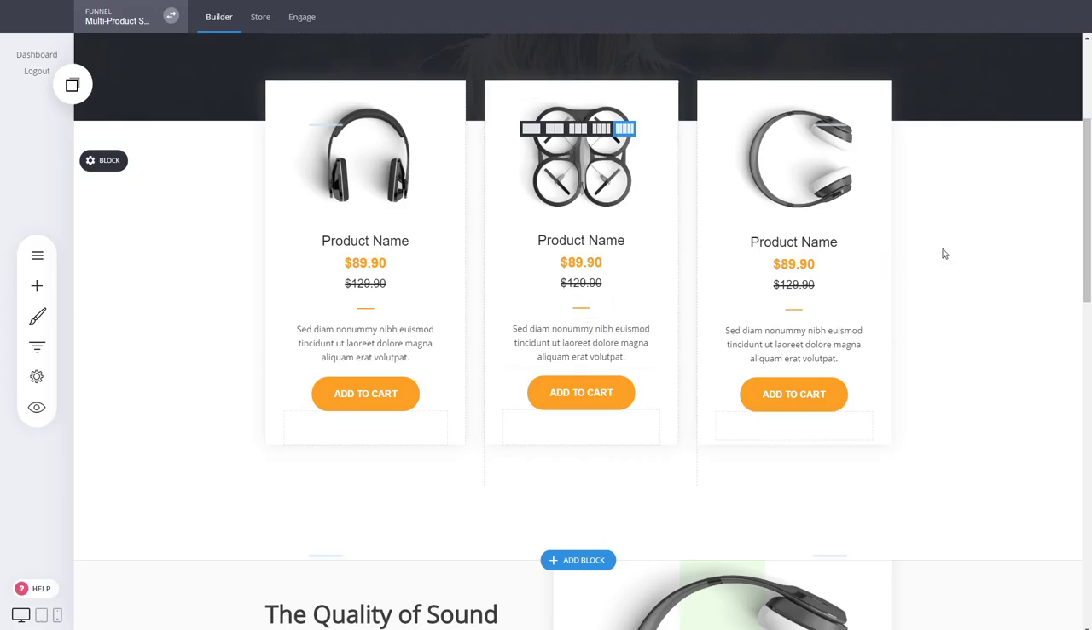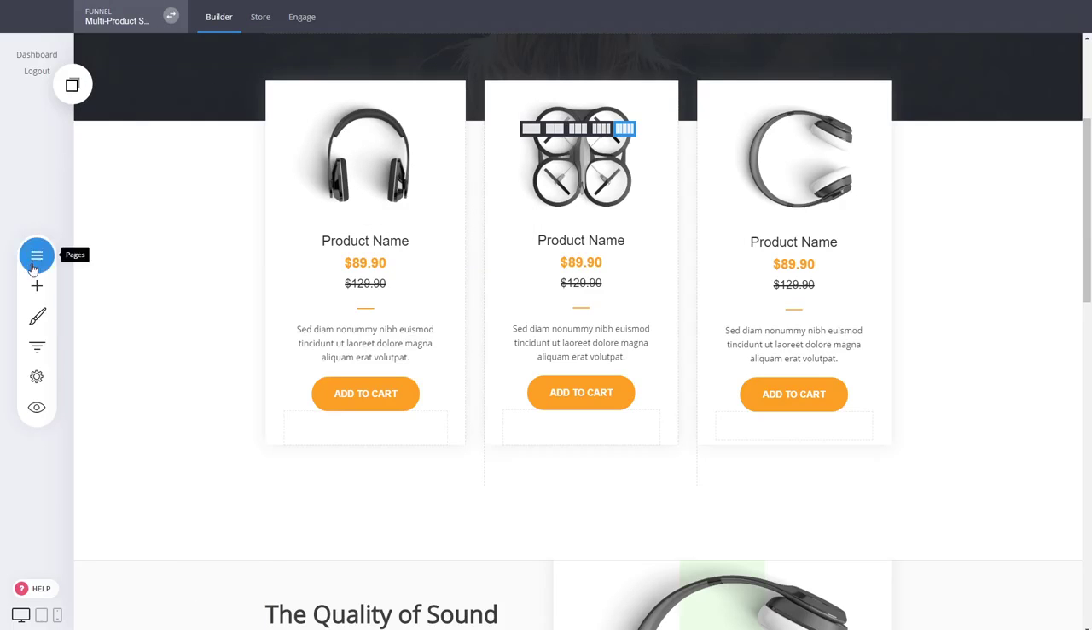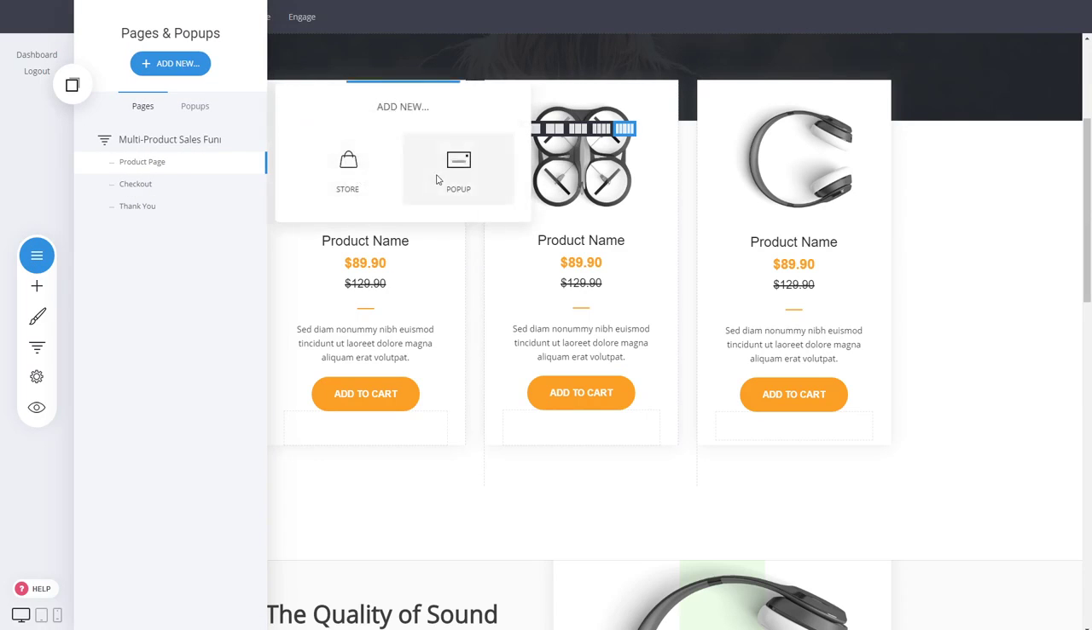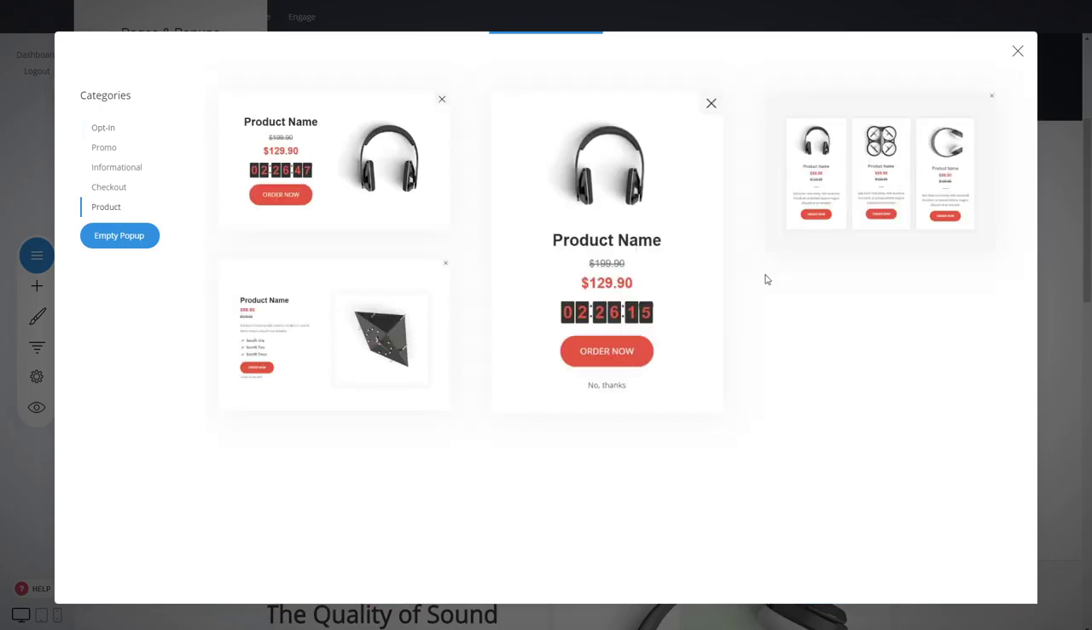Now, what if you want to do an upsell? When you add a product to cart, what if you want to recommend another product connected with this one? So for that to happen, you can easily create a new pop-up. So what you can do is go to Pages, click on Add New, and there you can select Add New, and then you can select a pop-up. And we have this category called Products. So you have different types of product pop-ups that you can use for adding to cart.